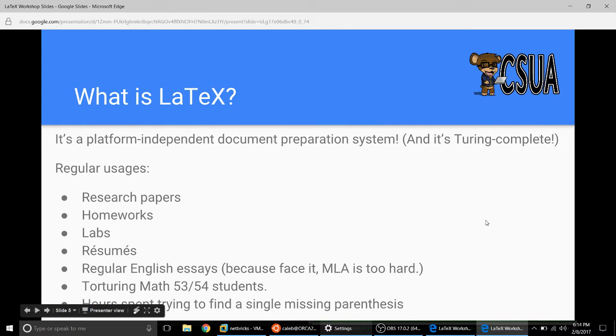Torturing Math 53 and Math 54 students. If you're trying to LaTeX your homework for those classes, that's a lot of math and computations to write out step by step, so it's most likely more efficient to handwrite those. But if you're doing something like CS70 or 170, since it's more text than math symbols, I would say it's more efficient to use LaTeX for those classes.